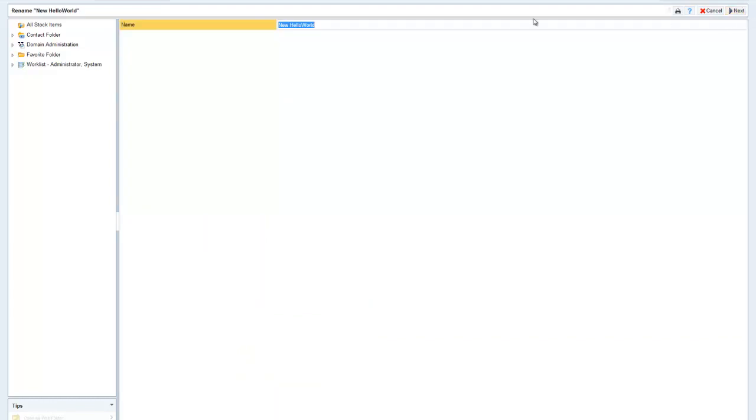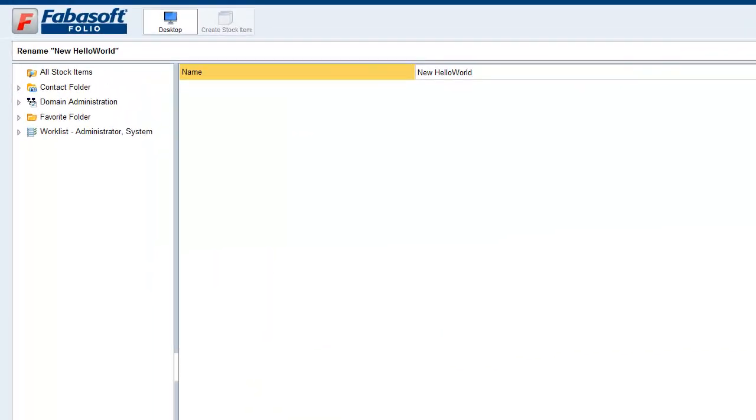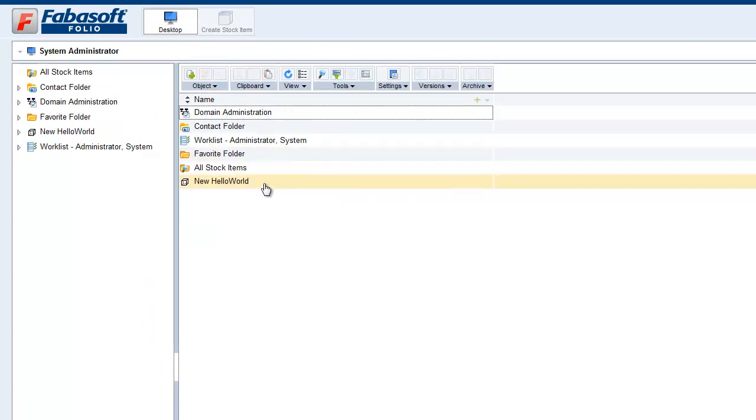And by clicking Next and defining a name for the object, we can create an instance of our new object class.